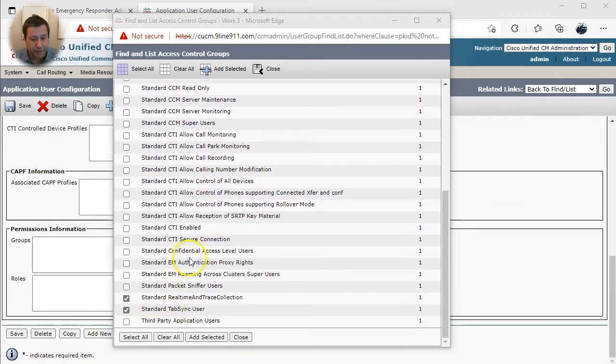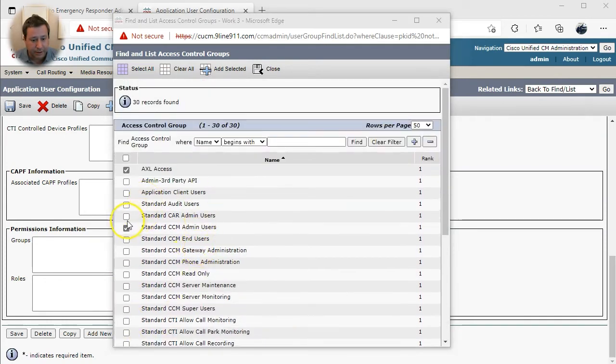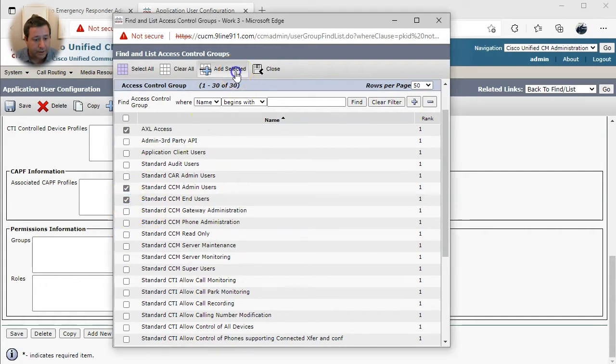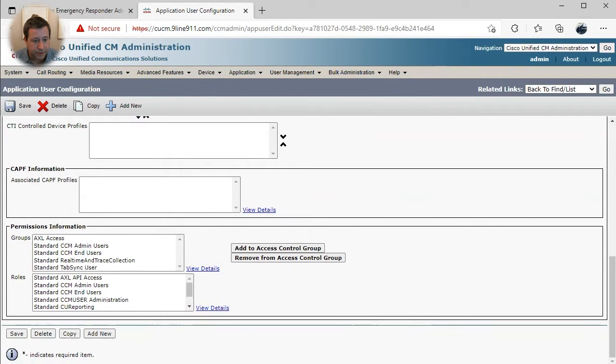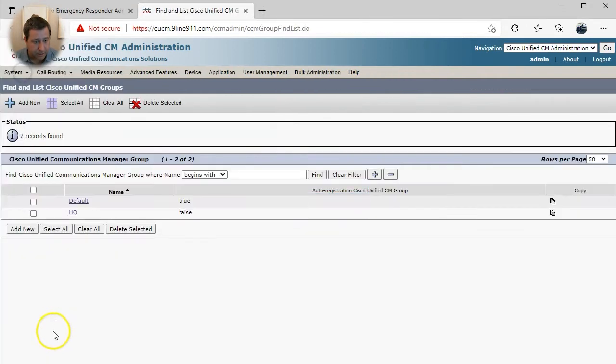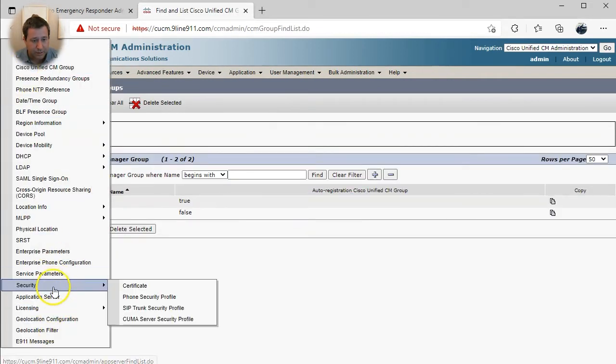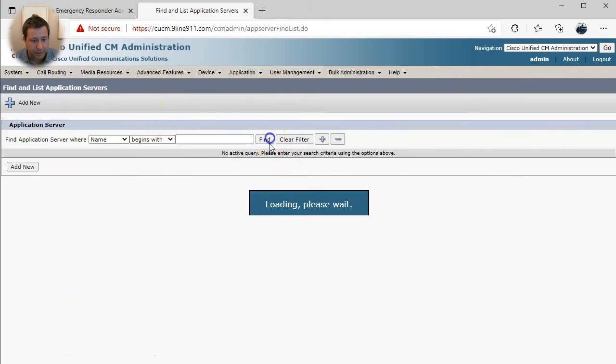So we'll go ahead and get all the right permissions set on here. And one more. There we go. All right. And again, just following along with the admin guide here. So this is all standard stuff. Okay, now we need to tie that user into the emergency responder application server.